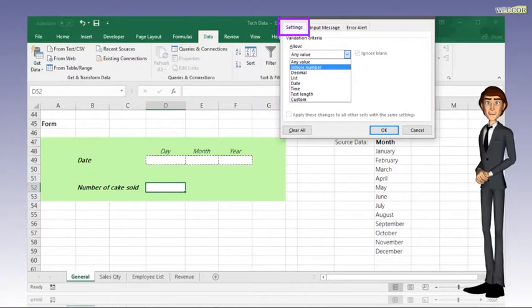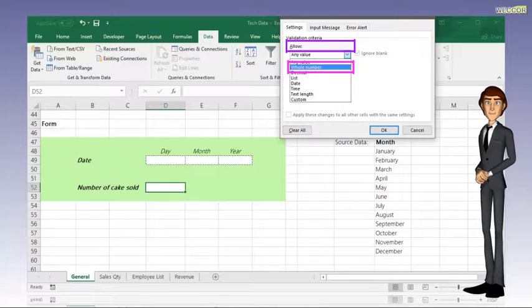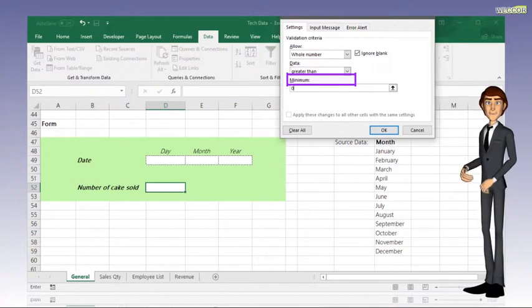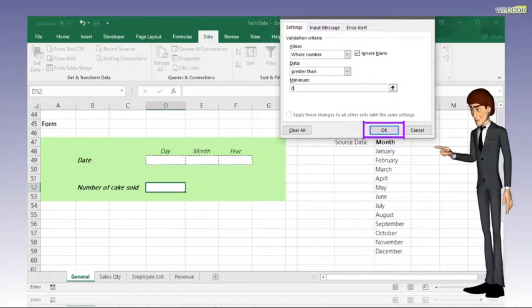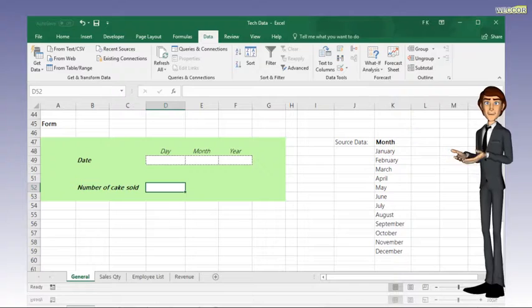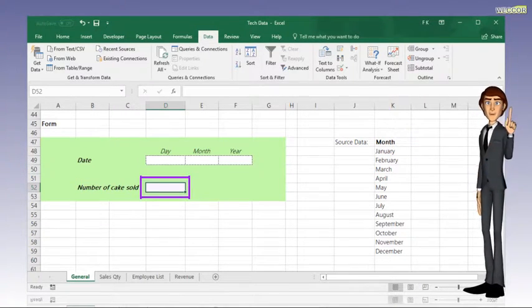Now, within the Settings tab and under Allow, click to select whole number. Then under Data, click Greater Than. And under Minimum, type a 0. Next, click OK. Now, the data validation rule is created for cell D52. Only whole numbers with a value greater than 0 will be accepted by cell D52.